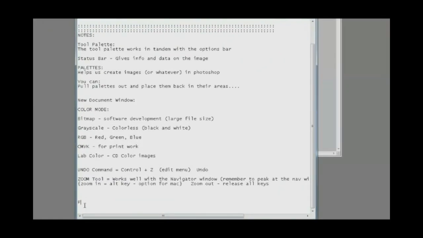Let's do this. Foreground, background, shortcut, and reset. D and X. So in other words, press D to reset.